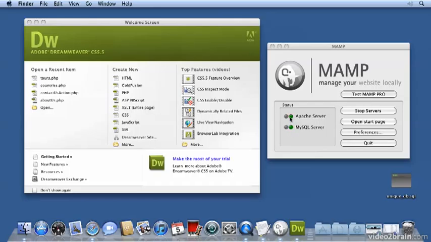And right now I know my servers are on because they have a green light. If I click Stop Servers, that will turn them off, and you can see they turn to a red light. So that's how you turn on the web server and MySQL on the Mac side. Just click Start Servers or Stop Servers. Pretty easy to do that.